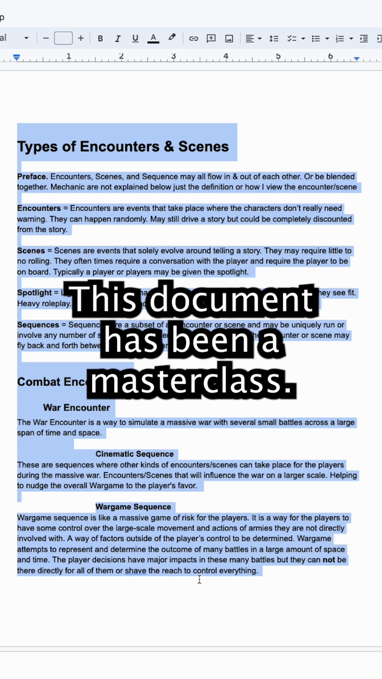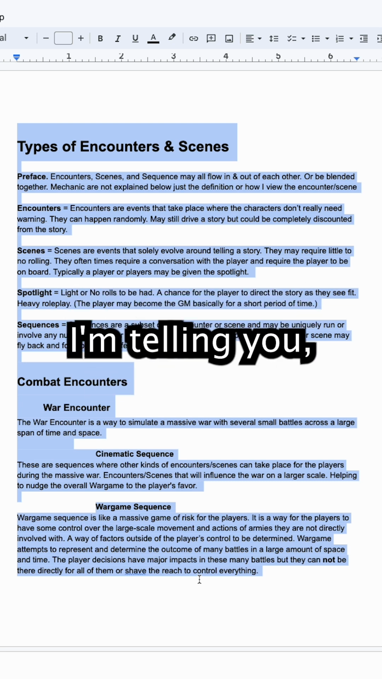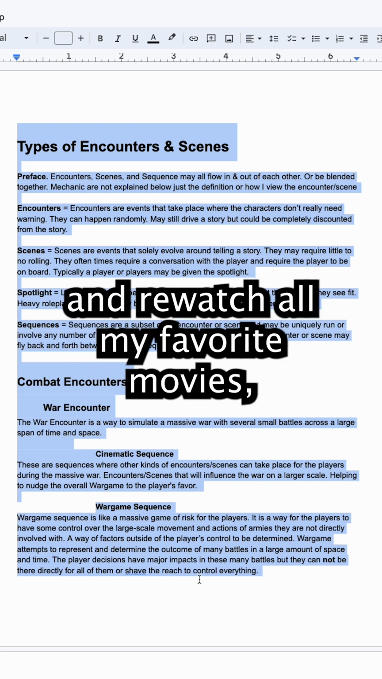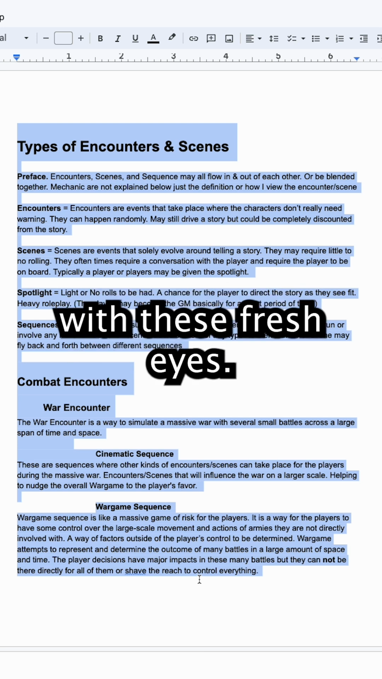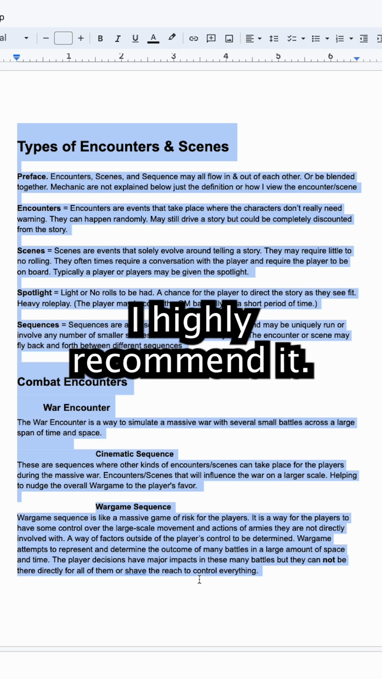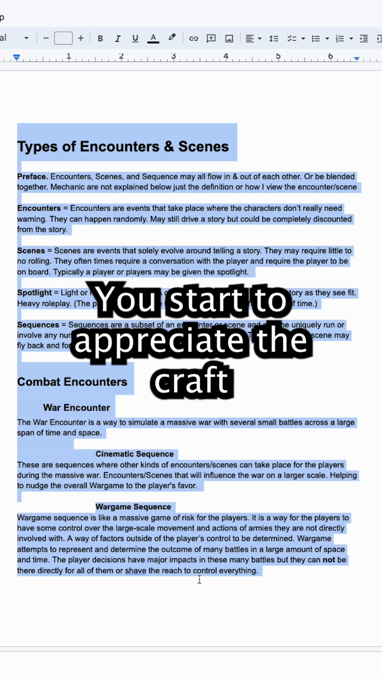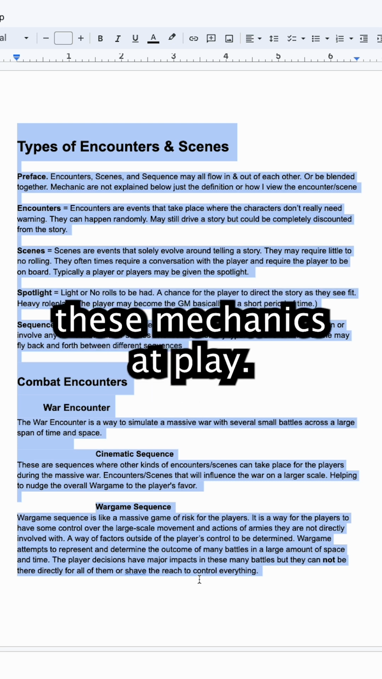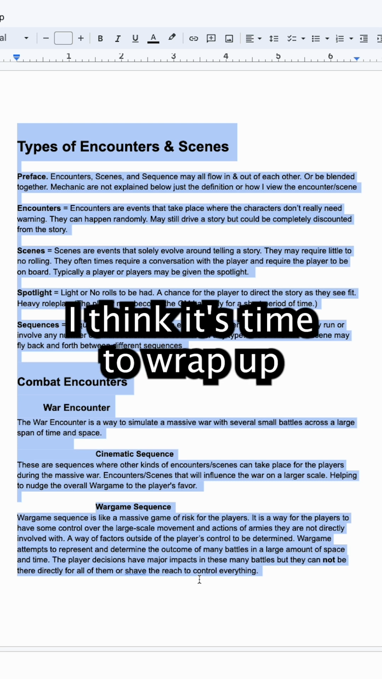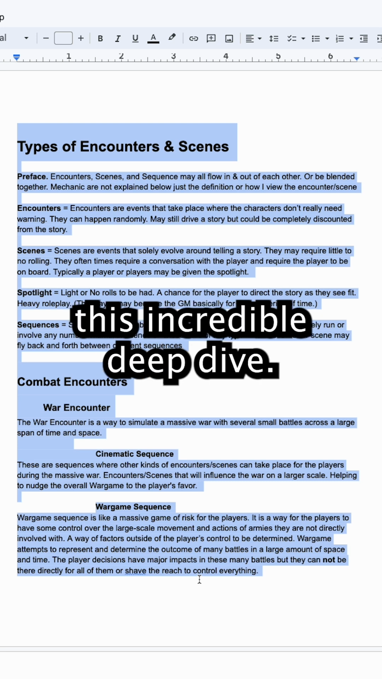This document has been a masterclass, I'm telling you. I feel like I need to go back and rewatch all my favorite movies, reread my favorite books with these fresh eyes, this new understanding. I highly recommend it. You start to appreciate the craft of storytelling on a whole other level when you understand these mechanics at play. Well, on that note, I think it's time to wrap up this incredible deep dive.